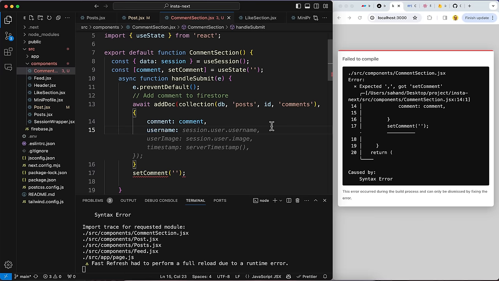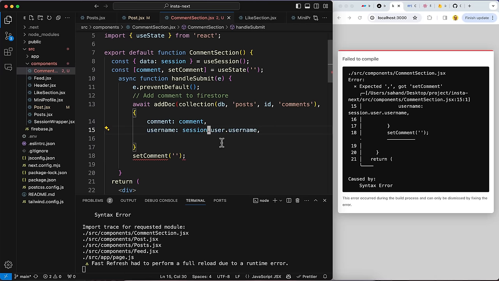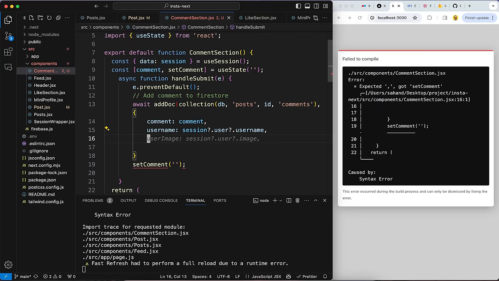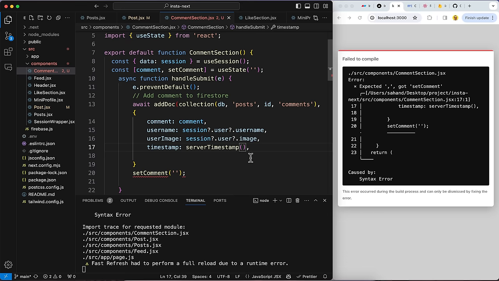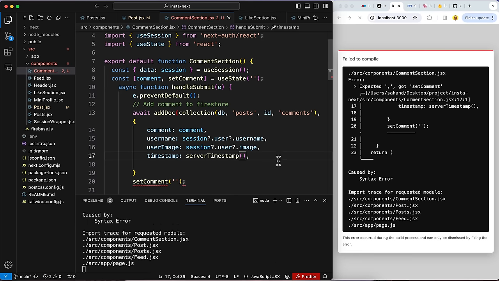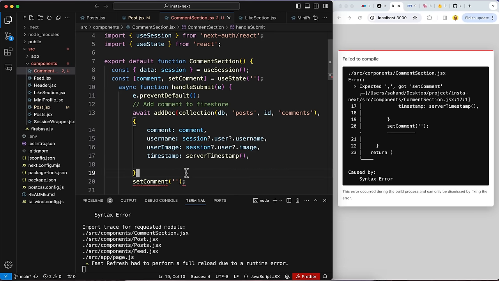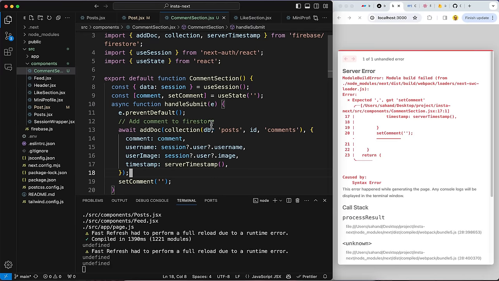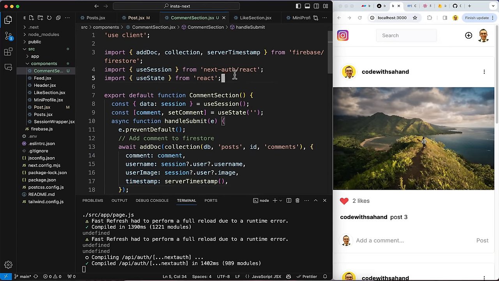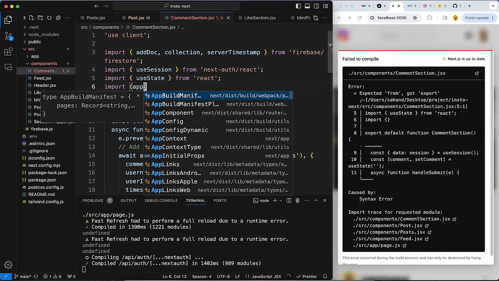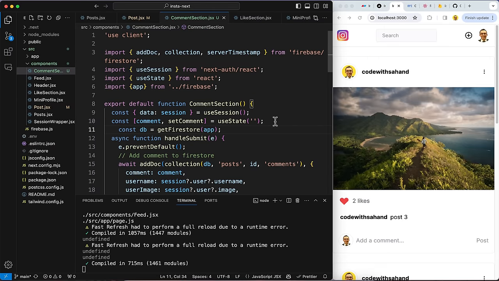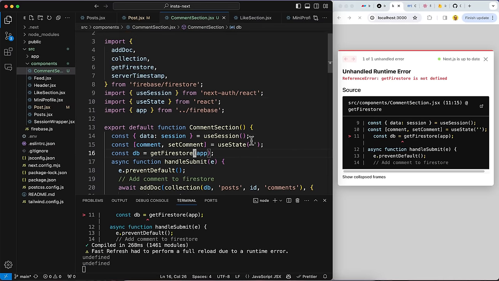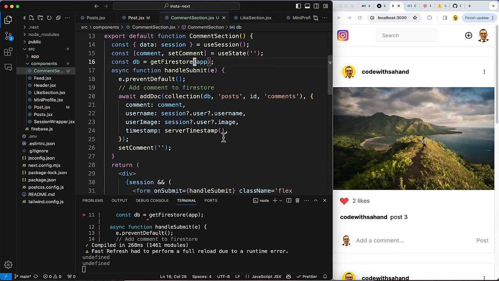And then username, we need to protect it. Maybe there is no session. And then we want to add the user image. And then finally, we want to add the timestamp using serverTimestamp from Firebase Firestore. So that is fine. And also we need to close this. And we need to get this db. So import app from Firebase, and then we need to initialize it. We need to import getFirestore as well. Okay, so everything, I think it's ready.